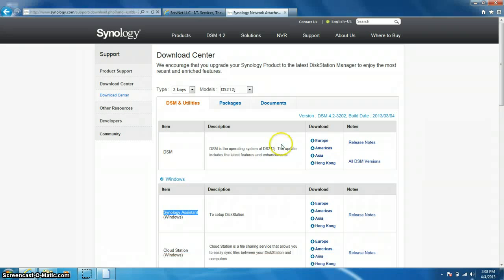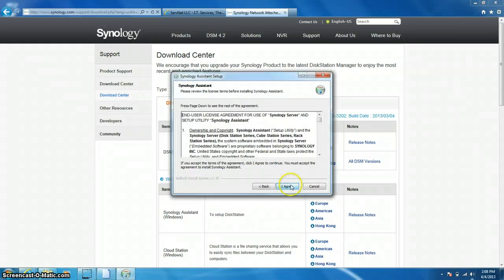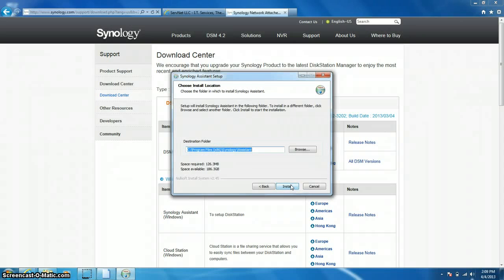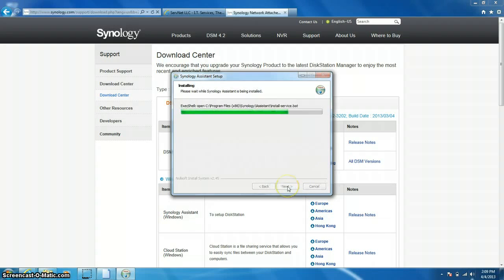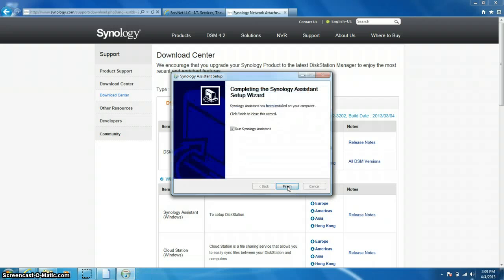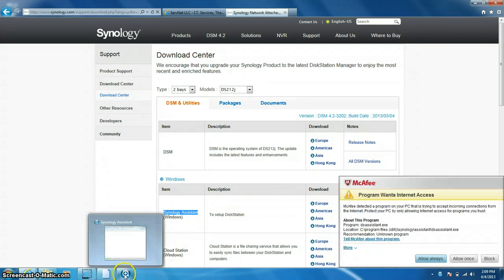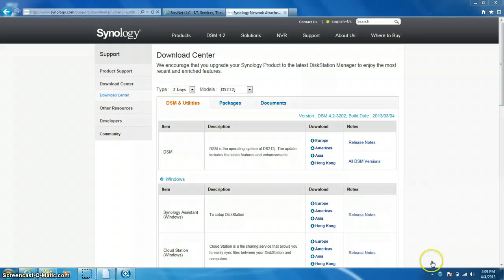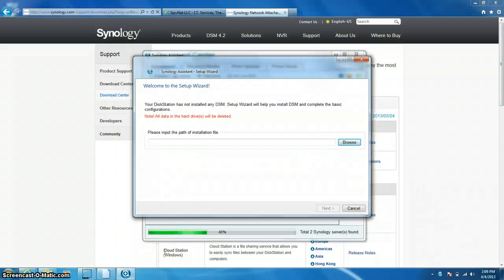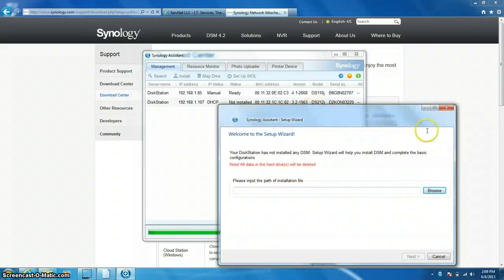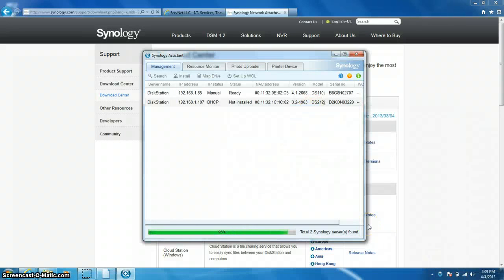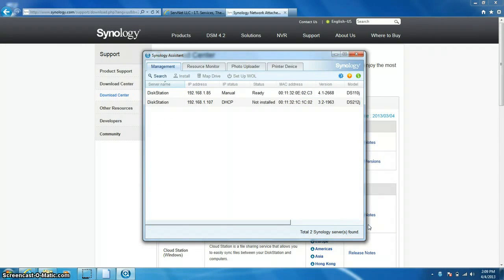Okay, we're going to press yes, we trust the source, English, next, I agree, the location's fine, install. Okay, install, and then run Synology Assistant, finish. Okay, we'll allow this in the antivirus, and here it is. I'm going to close this window. Okay, and here we have it.